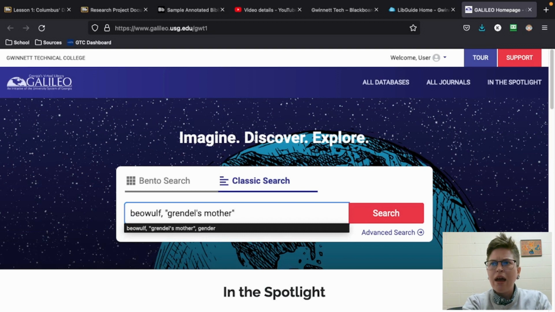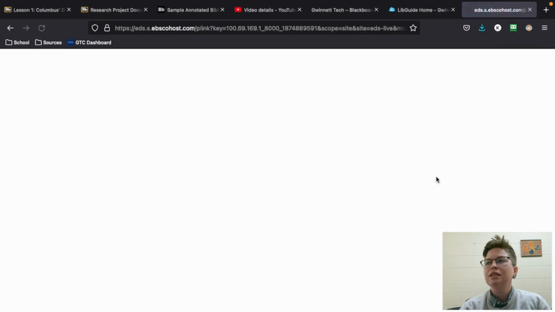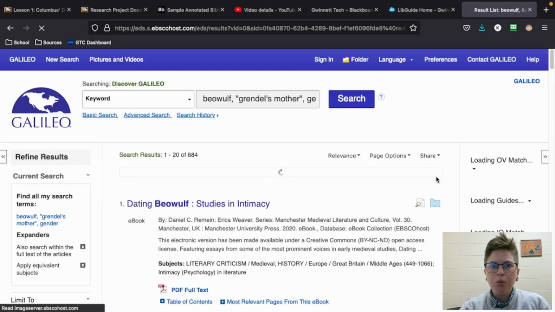Grendel's mother, and let's type gender. Just get an idea. 3 keywords max, I would say. Any more than that, and your pool is gonna just shrink. We might see a very small pool as it is. So let's see here. Boom. Search. What do we find?